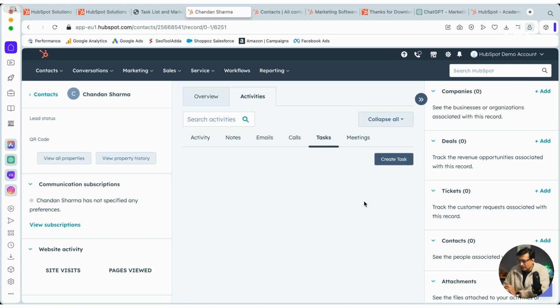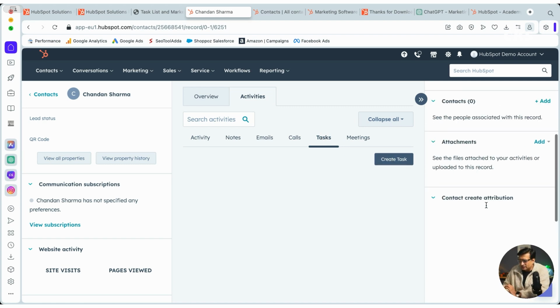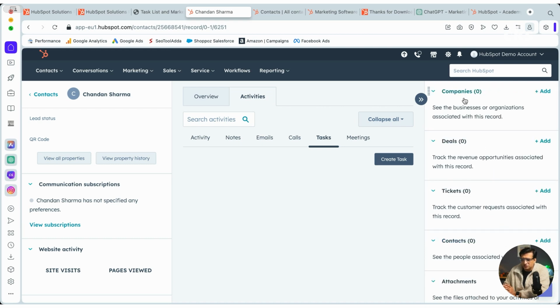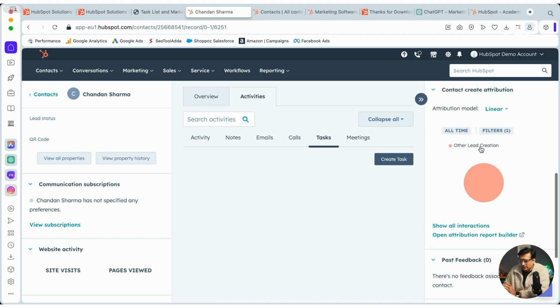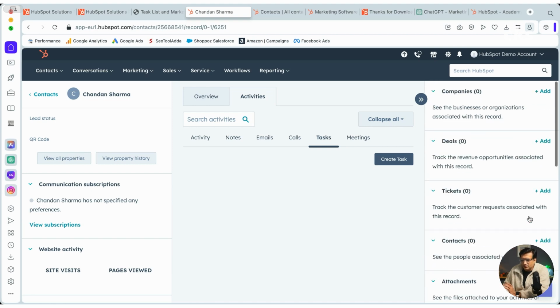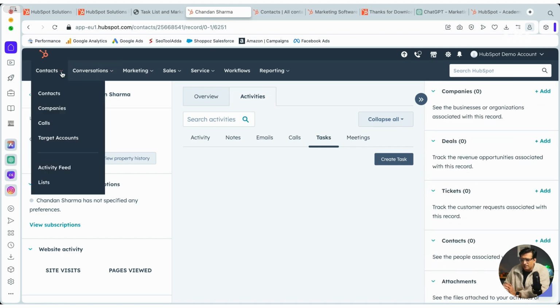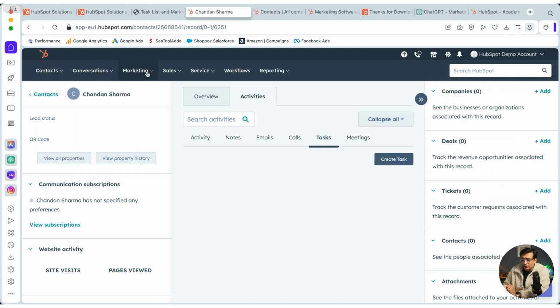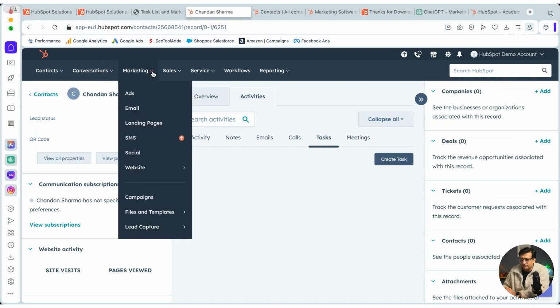We'll come to that. And yes, this is also a feature wherein if you have any company address, it will show up here, deals, everything associated with this particular contact. Right? So this is about it. And now let's move to the marketing aspect of the business, or the marketing aspect of the CRM.